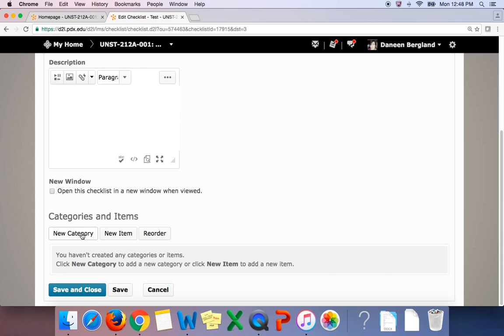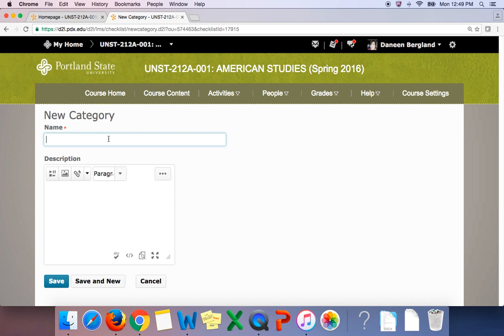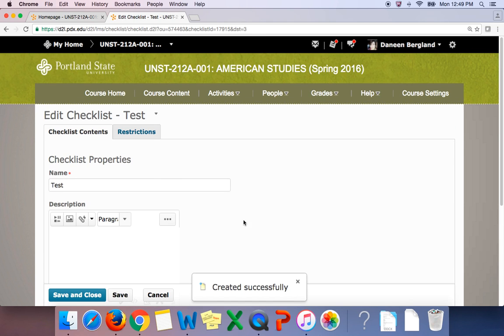And from there, you can create categories and items. Categories are things like, as you may have noticed on mine, to read, to write, to turn in, to do, to discuss. And items are the actual things that they need to do within those categories. In order to create items, you have to have categories. So I'm going to create a category. And if you want to make it simple, you can just make one category and say, do this week, or something like that. This is just to show you an example.